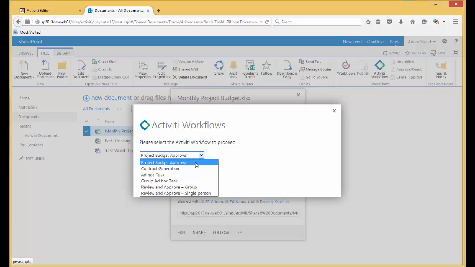So what we've done here again is we've created a SharePoint integration application and linked all of these workflows. These are out-of-the-box ones that come with Activiti, nothing to do. Here's a contract generation one. This is one we did from another video, and this is probably the one we're going to use for this demonstration. And again, as I said earlier, there's a couple of different ways to do this.